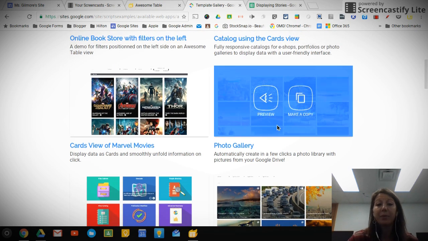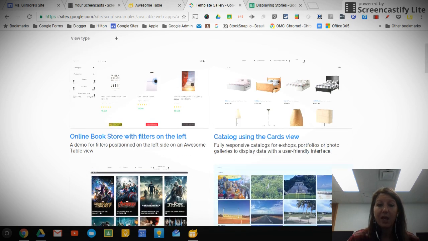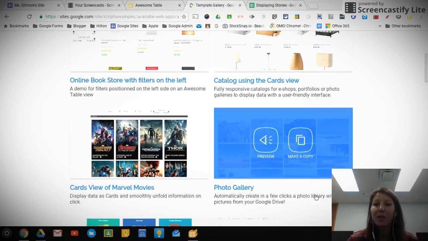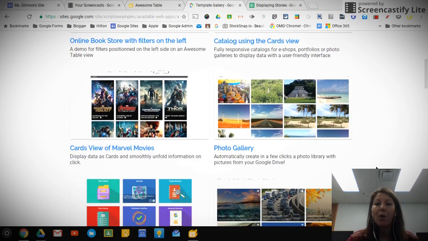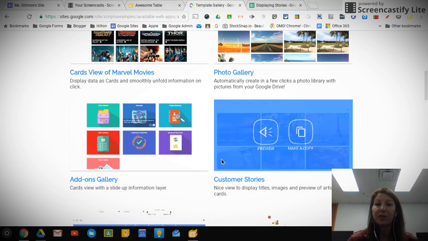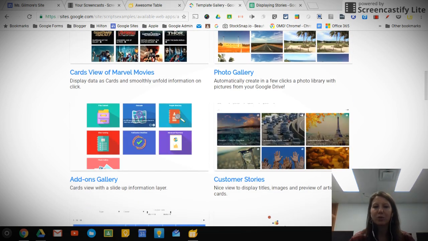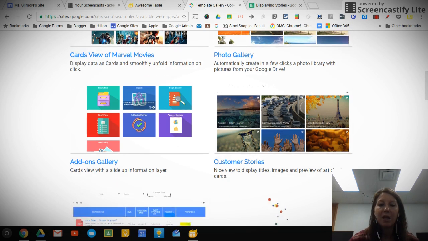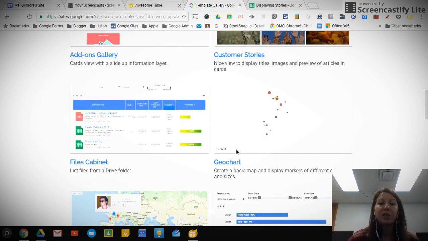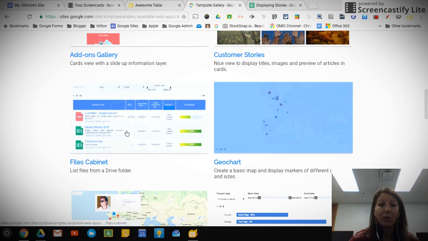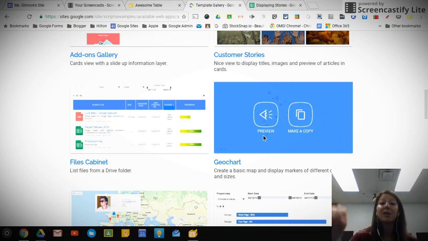A couple of the ones that I think you might use is this photo gallery. Maybe you want to use a photo gallery. Or this is what I use, which is the customer stories, but it's really just links to subpages in your blog or other websites, or other resources. It's a really cool tool. This geo chart is really cool. The files cabinet is really cool. And these two are super easy because these are add-ons to Sheets.